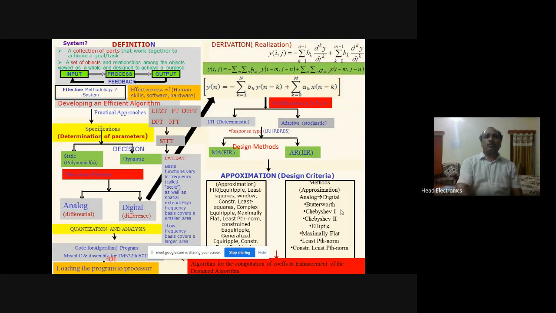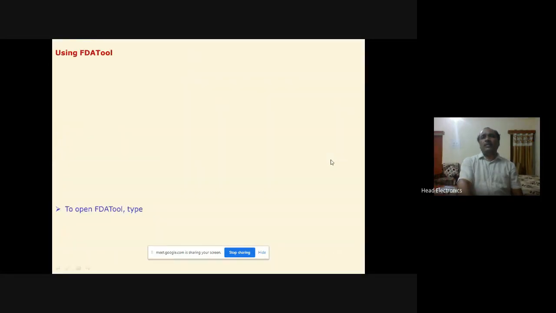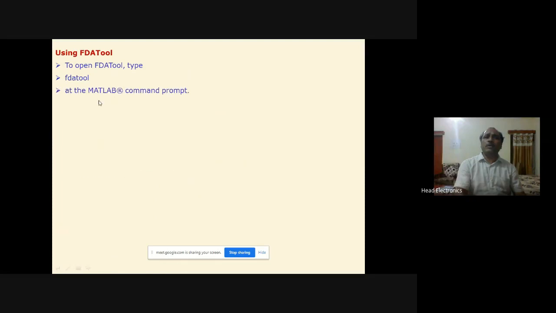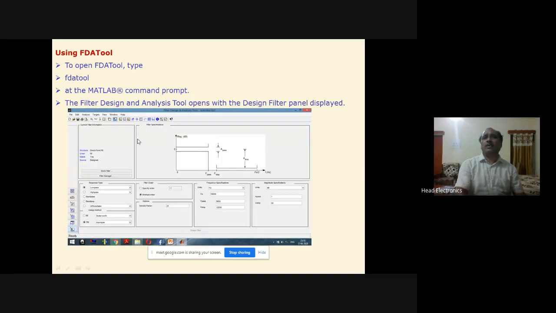Now we are moving to the toolbox that will be utilized here, that is the MATLAB toolbox, the FDA tool, which will be utilized in order to design the FIR filter or the IIR filter. In order to open the FDA tool, we have to write fdatool in the MATLAB command prompt. Then as we type this, the Filter Design and Analysis tool will open. That is a dialog box, and it looks something like this.